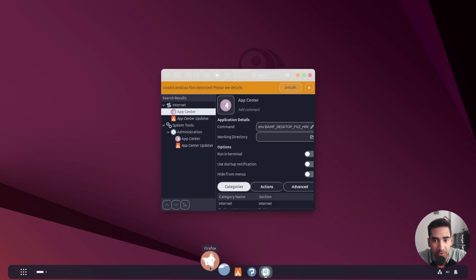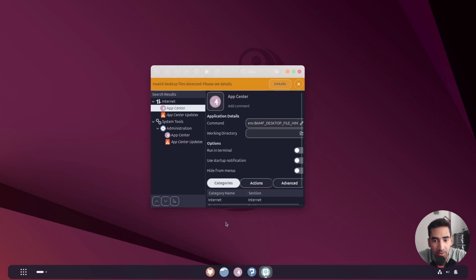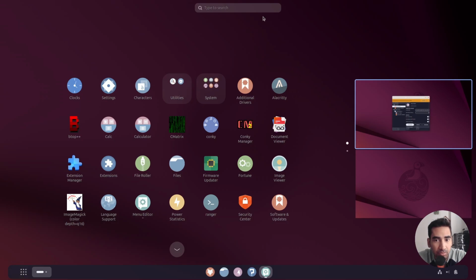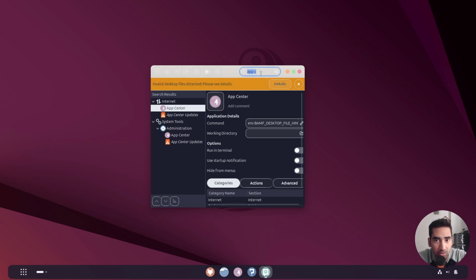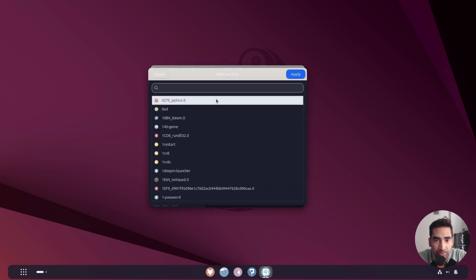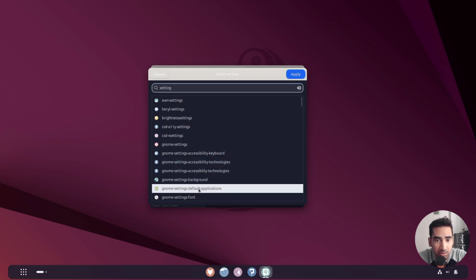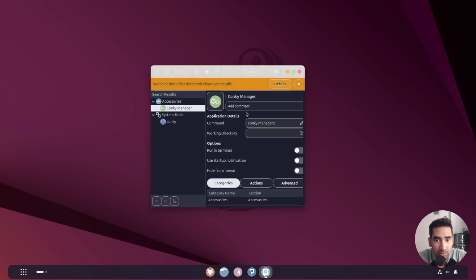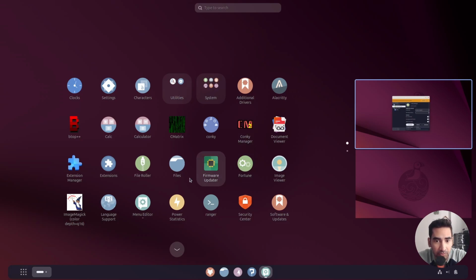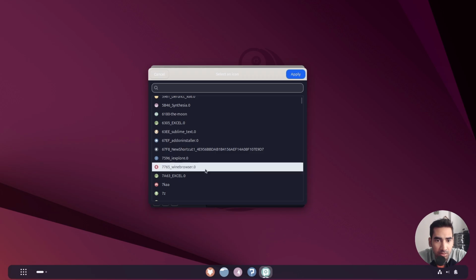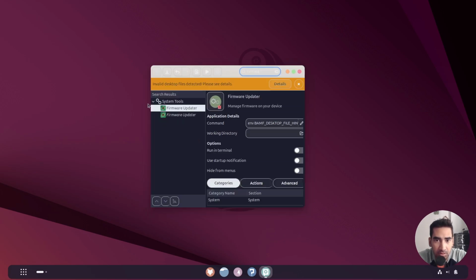As you can see, the Firefox icon has already been applied, and we can change these other icons. Let's say Conky Manager, and let's change it to some settings icon, maybe something like this, and click on save. And some other icons, firmware updater. So for the sake of the video, I can just simply select any of these.